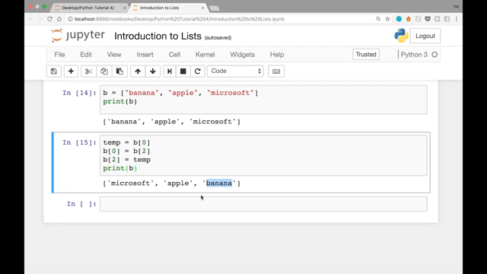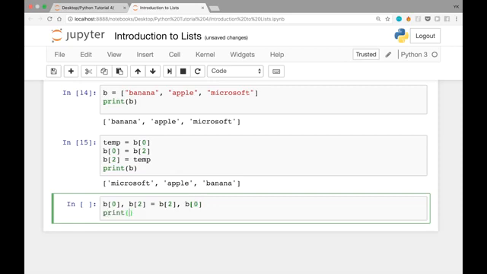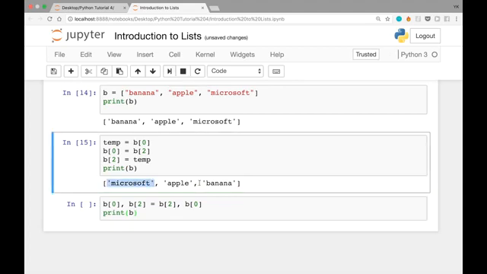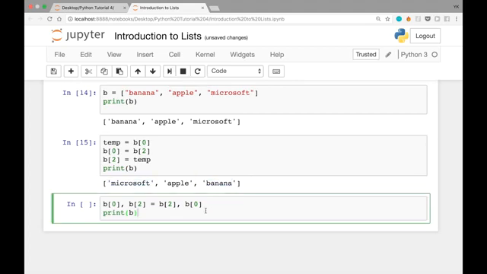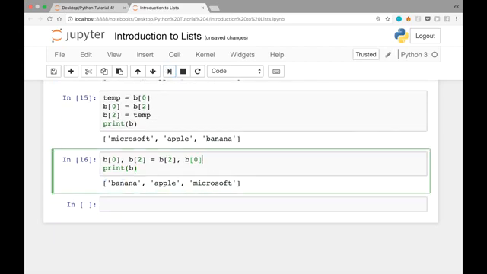And actually there's a shortcut for this, and that's B square brackets 0 comma B square brackets 2 equals B square brackets 2 comma B square brackets 0. Let's see if that works by printing B. And once we print B, the first element and the last element should be swapped again. So we should get the same list as the first one, banana, Apple, and Microsoft. And that's what we get. So this is definitely a valid way to swap 2 variables or 2 elements within a list, but don't worry too much about this particular method.